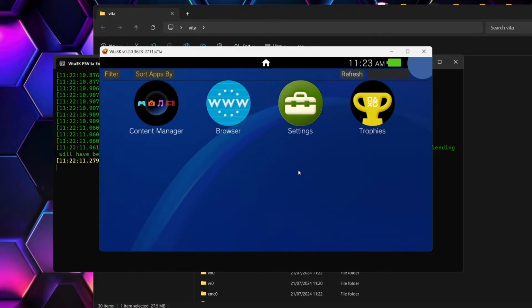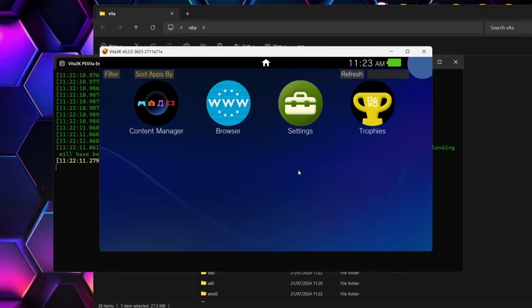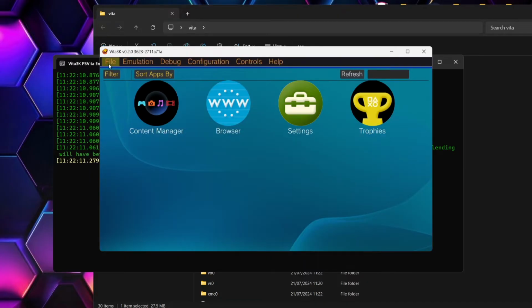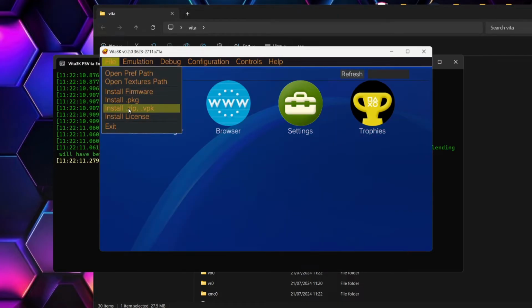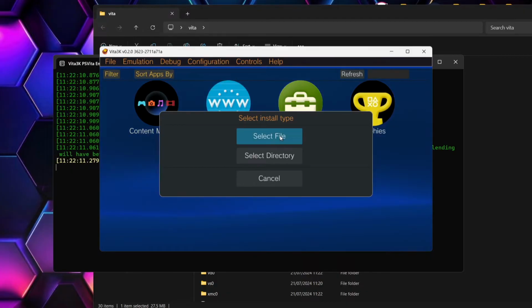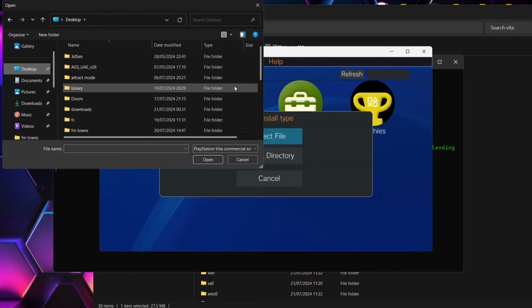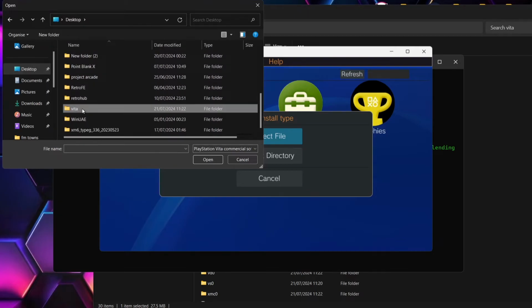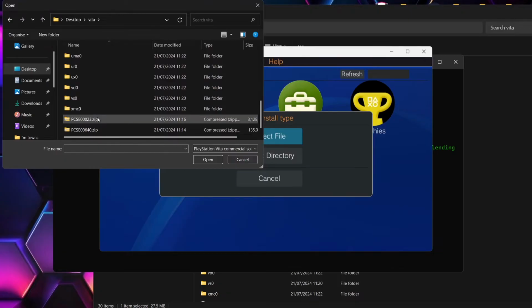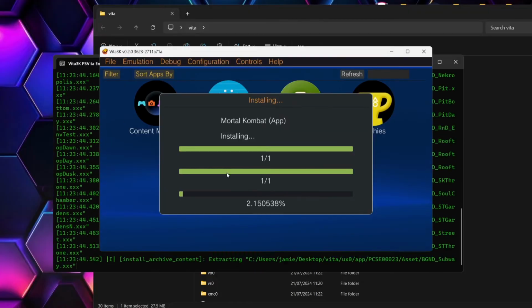So obviously we're gonna want to add our games in. Now, just a minute ago before I went through the emulator process, I actually compressed my games into zip folders. So we're gonna start installing some games now. If we go up to the top just here, go down to file, I'm gonna install .zip .vpk. I'm gonna select file. Then I need to point this into my Vita folder. So I'm gonna go to desktop, Vita. And if we scroll downwards, I've got both of my games just here. So I'm going to select the first one here, which ends with 23.